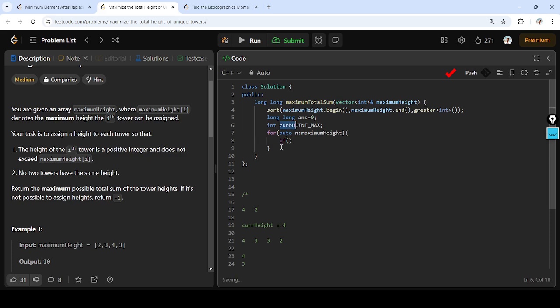So current height is what in this loop? It is nothing but the last height that I have assigned. That's the current height, right? So if current height is less than equal to n, which means I can assign, since the current height is the last assigned value for the last tower that I've seen, I want to assign so that it does not collide with the last height, one less than the last height. So current height minus equal to 1. That's what I'm going to assign.